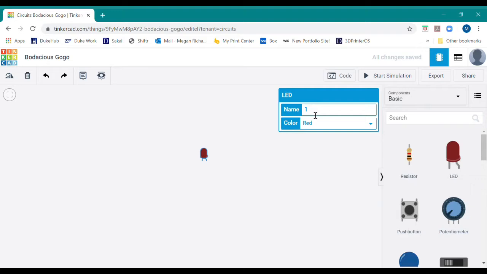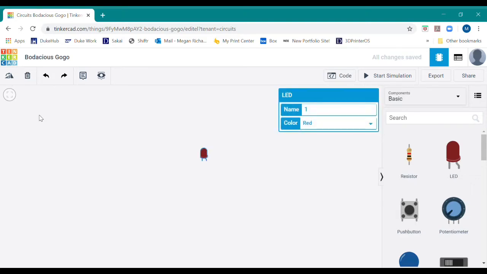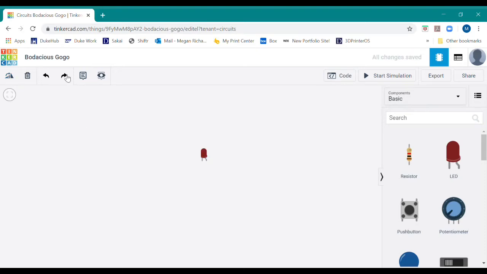You can also name components if you'd like. When you've selected a component, you can rotate it around like so with this rotate button. There's also a delete button, an undo, and a redo button. Those can be helpful as well.